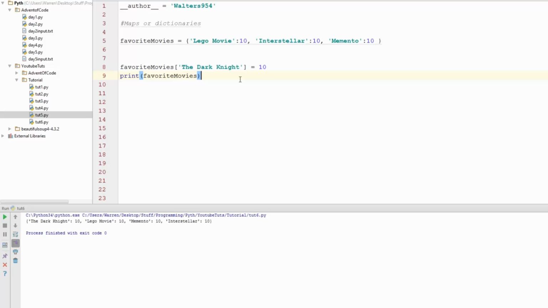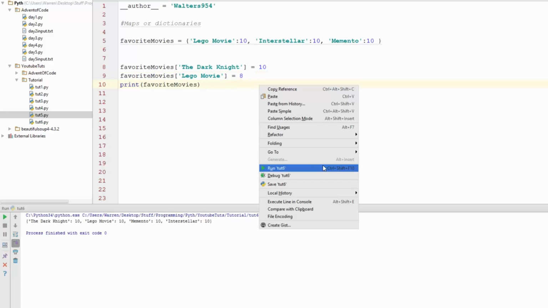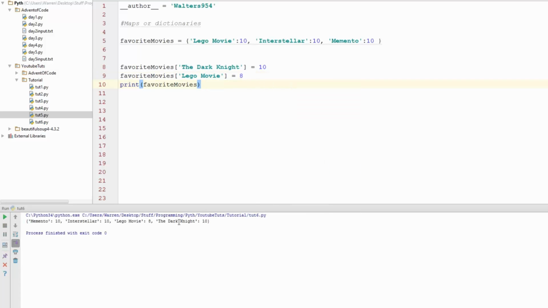And we can rewrite The Dark Knight, or let's do the Lego movie since it's already in there. We'll say we want the Lego movie to equal an 8, because it was pretty good, but definitely not as good as Interstellar. So we see here that it actually rewrites the value of the Lego movie.